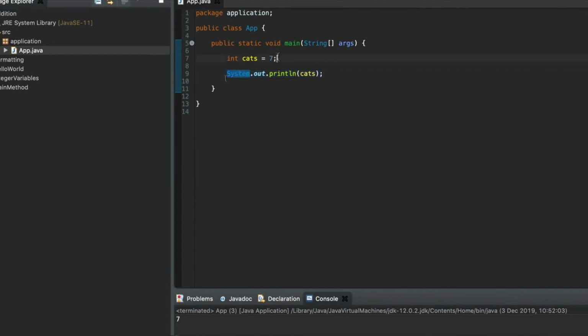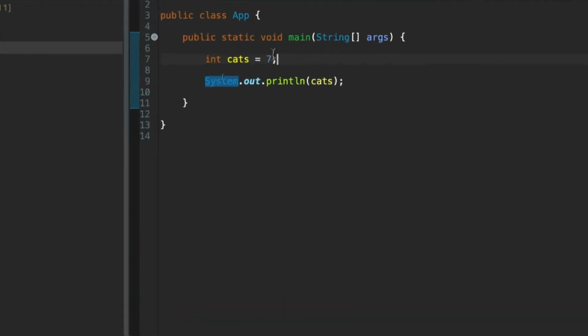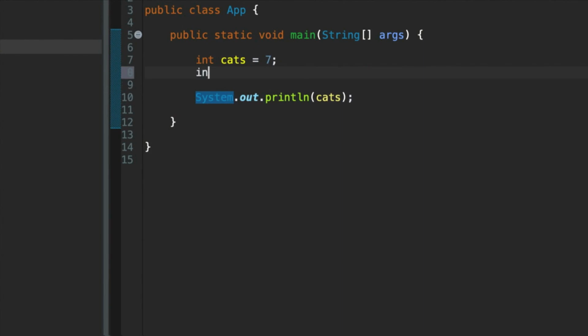Now let's say we've also got dogs. So let's write int dogs equals, let's say we've got 5 dogs. And by some miracle, we can stop the dogs eating the cats. Again, we've got a warning because we've not used the value of dogs yet.